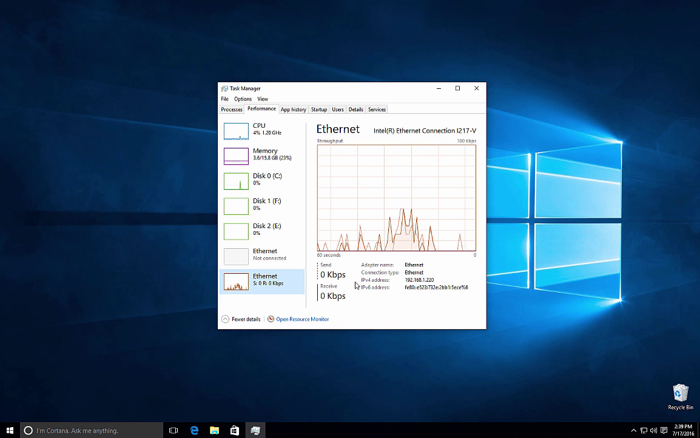Another handy thing here is it also lists both your IPv4 and IPv6 addresses. So if you happen to be on the phone with somebody and they ask you, what's your IP address? An easy way to find that is by coming into the Task Manager and going to the Performance tab, and then again clicking on either Ethernet or in some cases Wi-Fi, and that IP address will be listed right here.